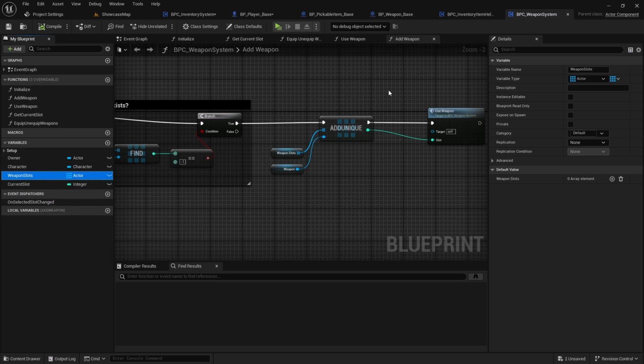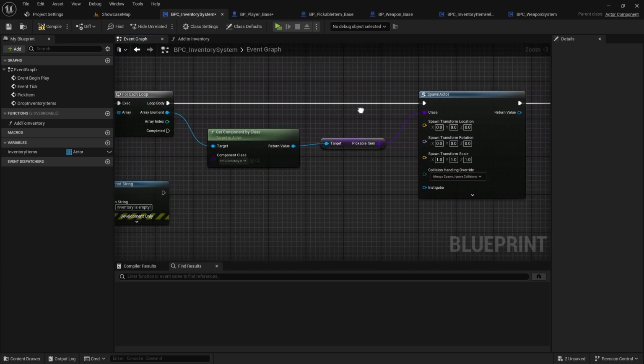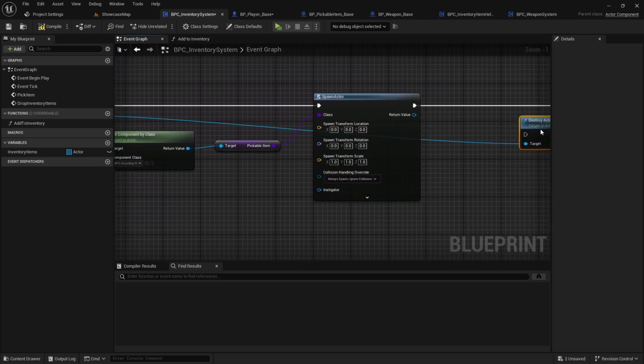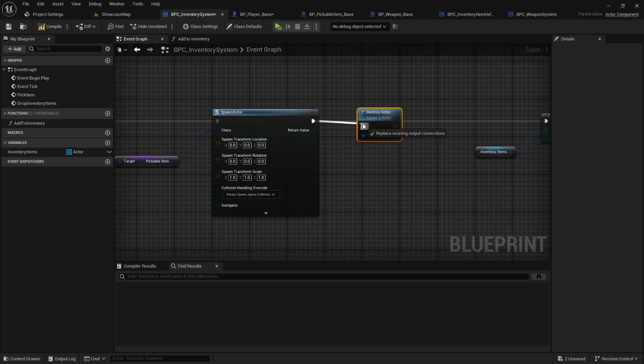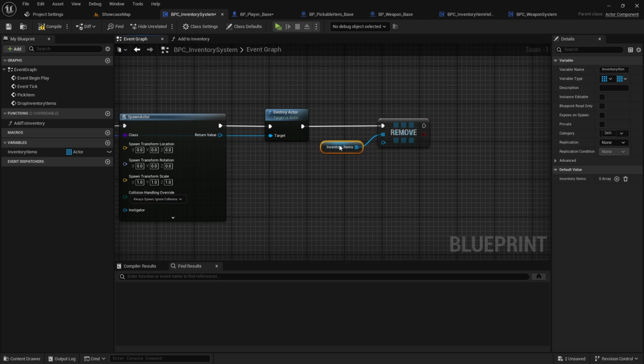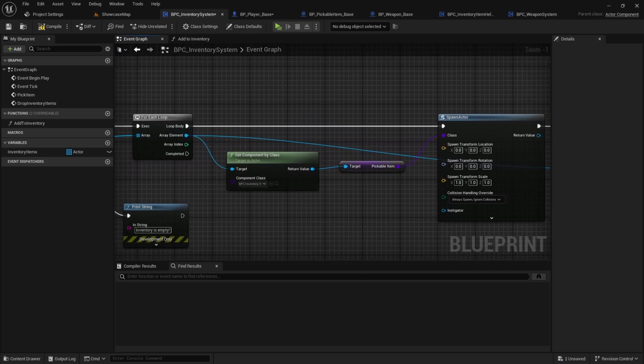Therefore let's destroy the element from the inventory system. Destroy actor. And just to be on the safe side, we can remove it as well, but I think ideally destroying would be enough, but just to be on the safe side, let's remove it as well.